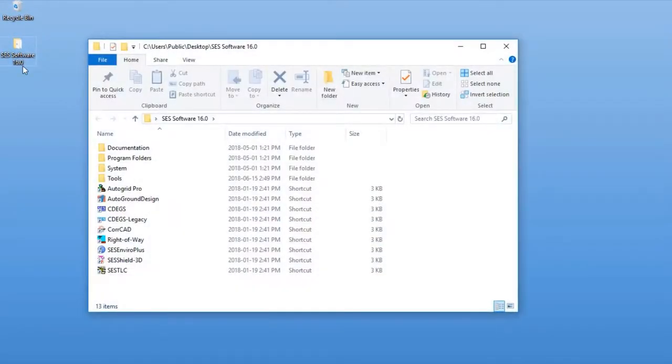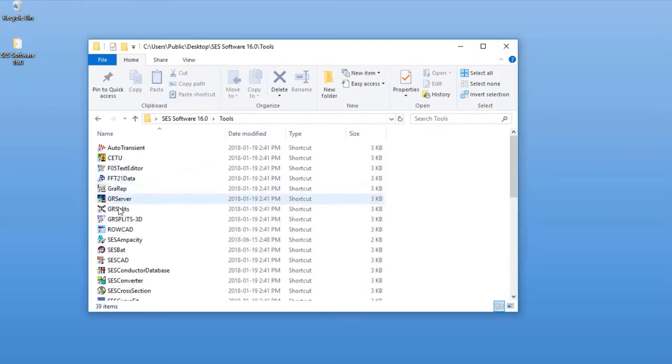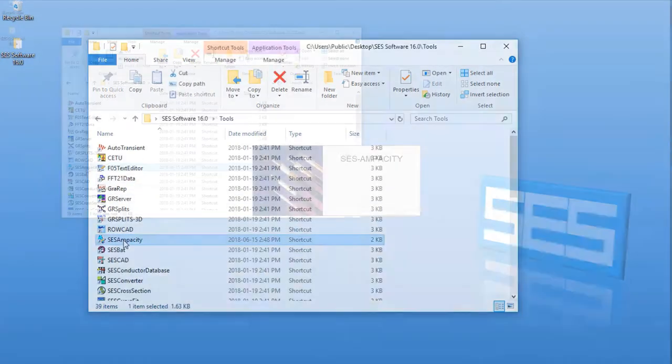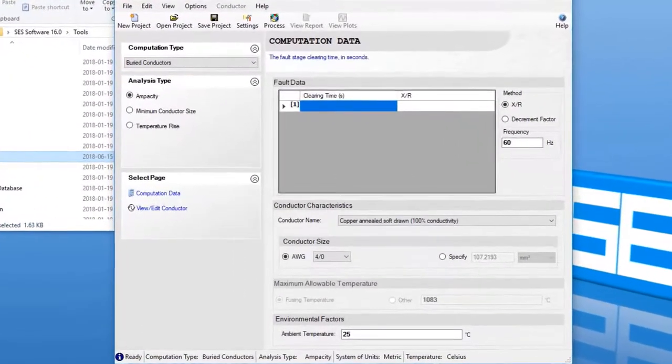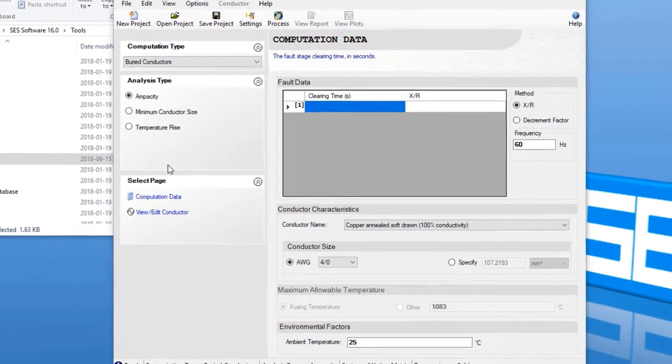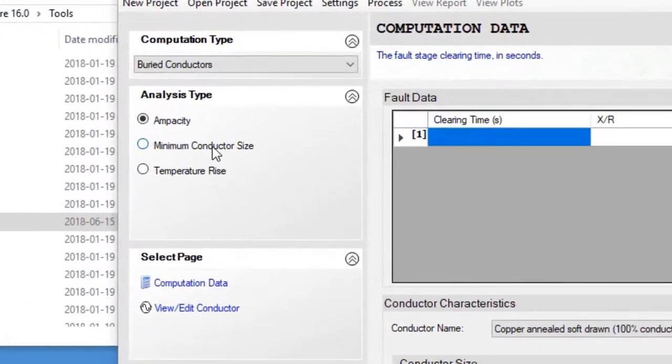Let's begin by launching the application. From the SES software folder, double-click on the Tools folder. Then click on the SESampacity icon to launch the application. Here we see the main screen of the SESampacity software. From the main screen, click on the Minimum Conductor Size Radio button.